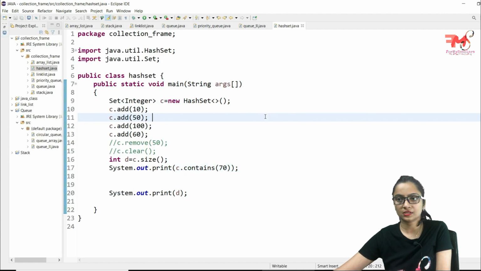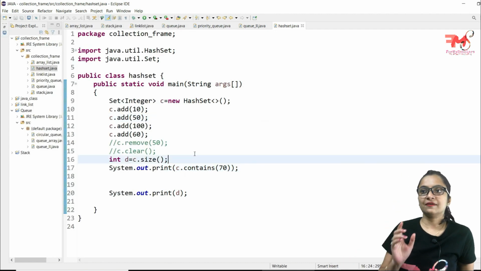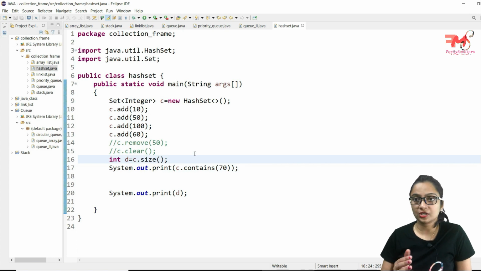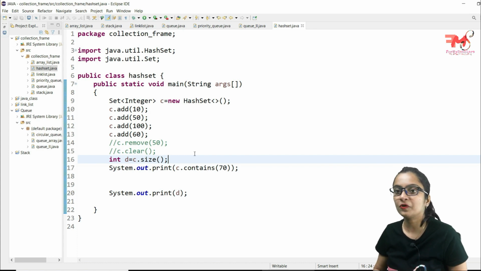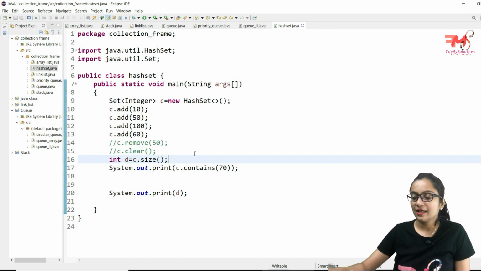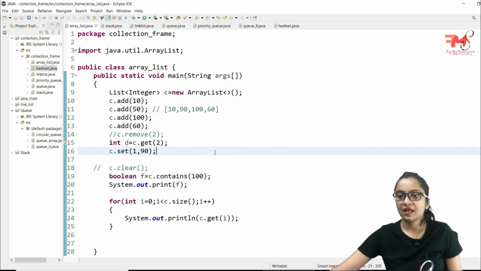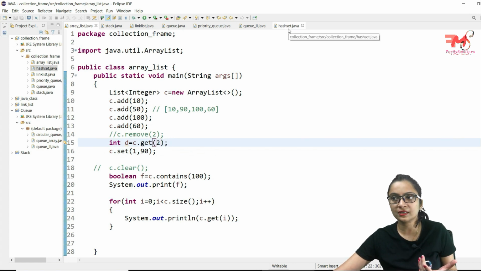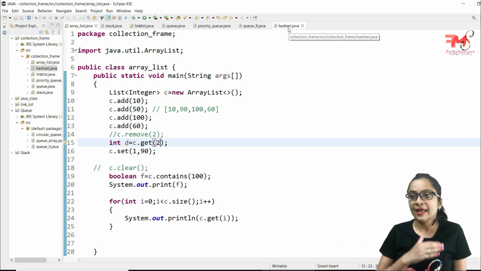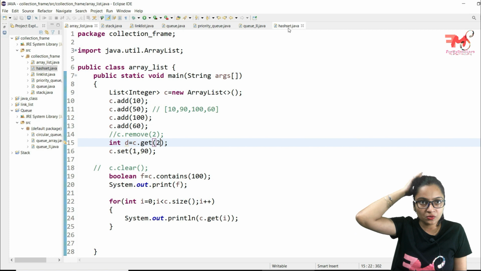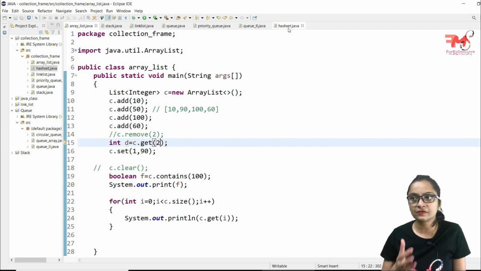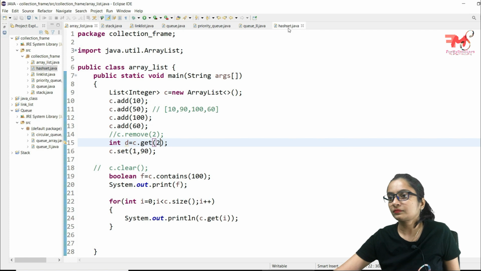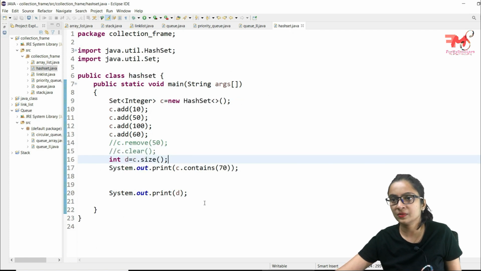It has returned false. Now we studied two more functions, get and set, in the case of array list. Can you apply those functions here? Obviously not, because it's an unordered collection. In array list, we were using get to extract the data available at the second index. But you cannot use it in hash set, because any data can be available at the second index, so it would be an unexpected result. That's why you cannot use it here. So this is all about the hash set class.